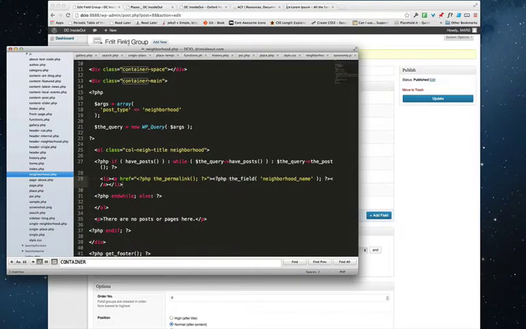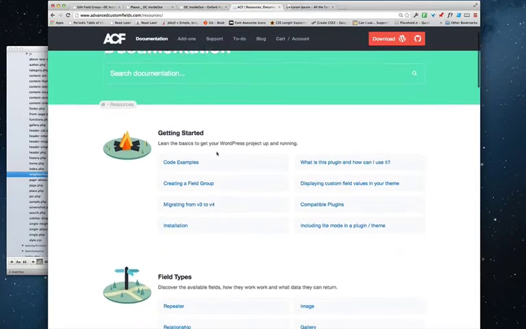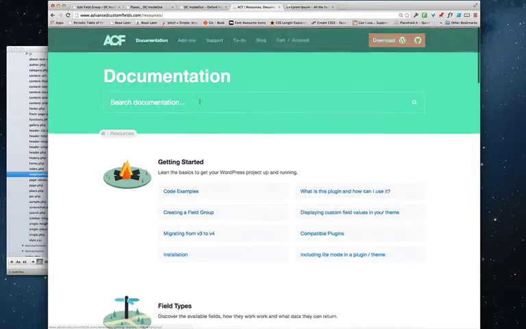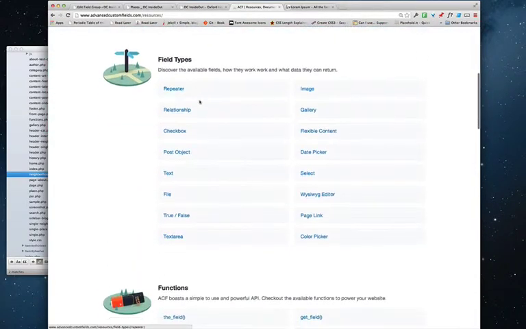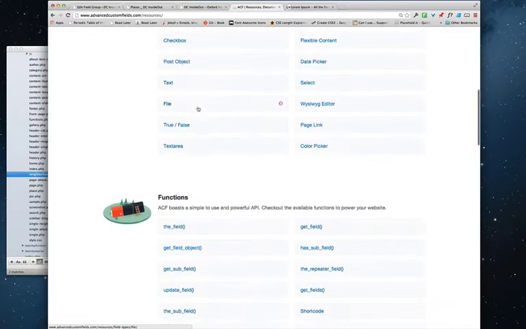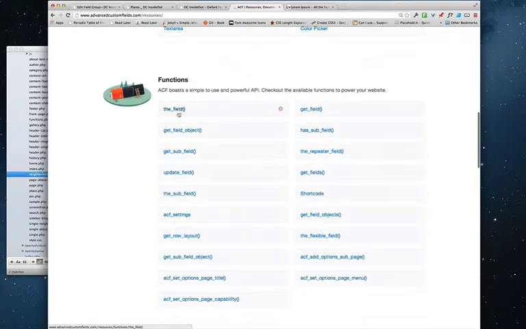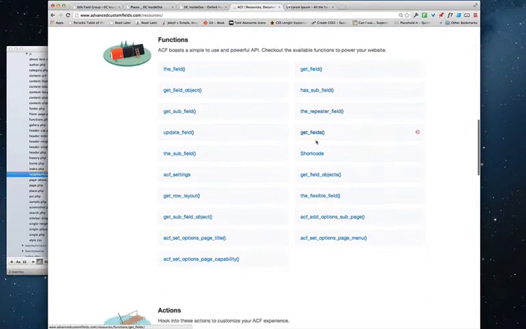Okay, so if you need to call a custom field, you're going to have to use this the_field. And if there's other kinds of tags that you need, just look at the documentation. It's so much smaller than the WordPress codex. But here you go, functions, the_field, and you get field object. They're very similar to the WordPress functions. And look, there's only like 15 of them.